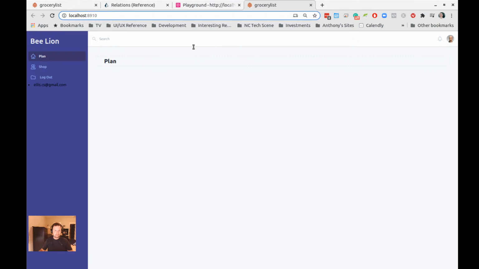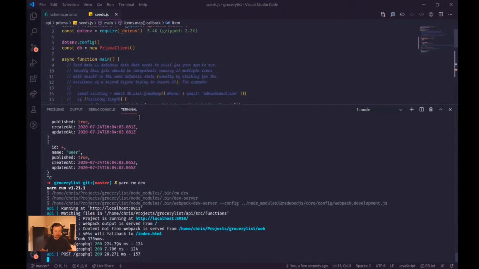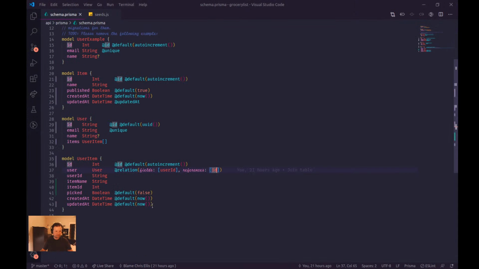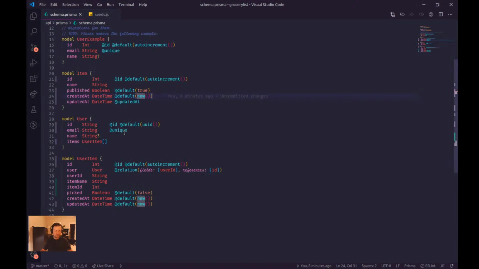So let's refresh this. And IPA's, pizza. Pizza's the new object. Okay. So what we've done so far is we've changed the structure of the schema to now use a one-to-many relationship on user items. We're still only working with the canonical items. That's what shows up in here. These are the canonical items. So we don't have to change any of that.